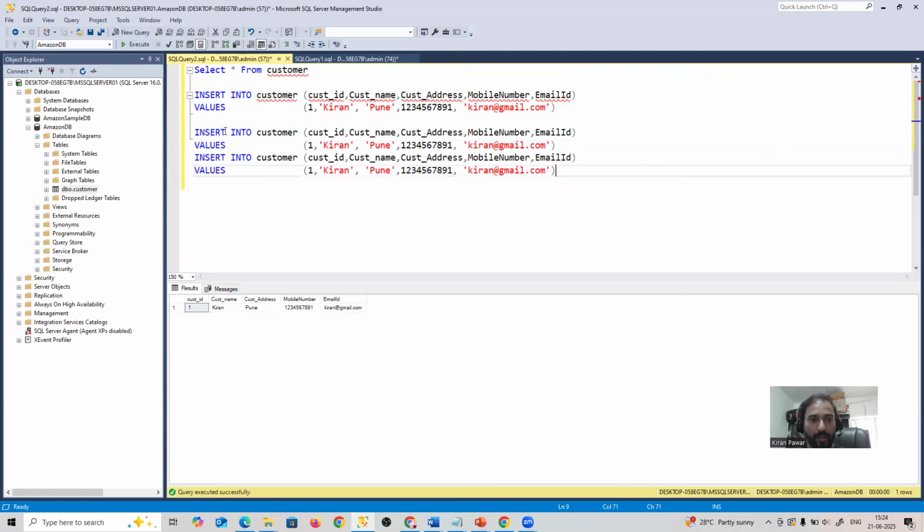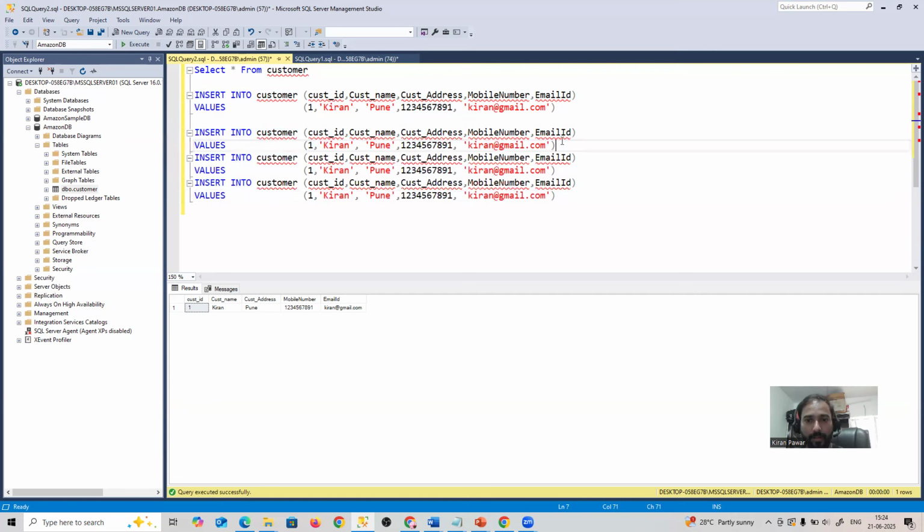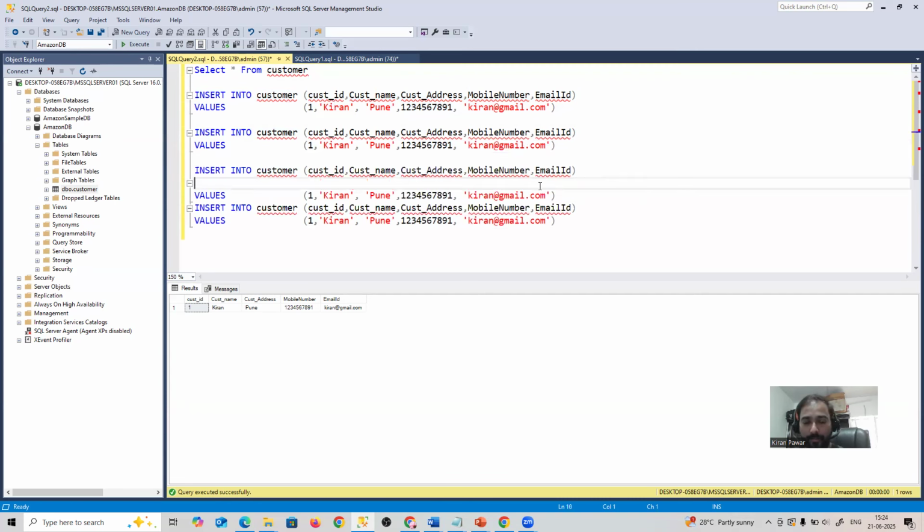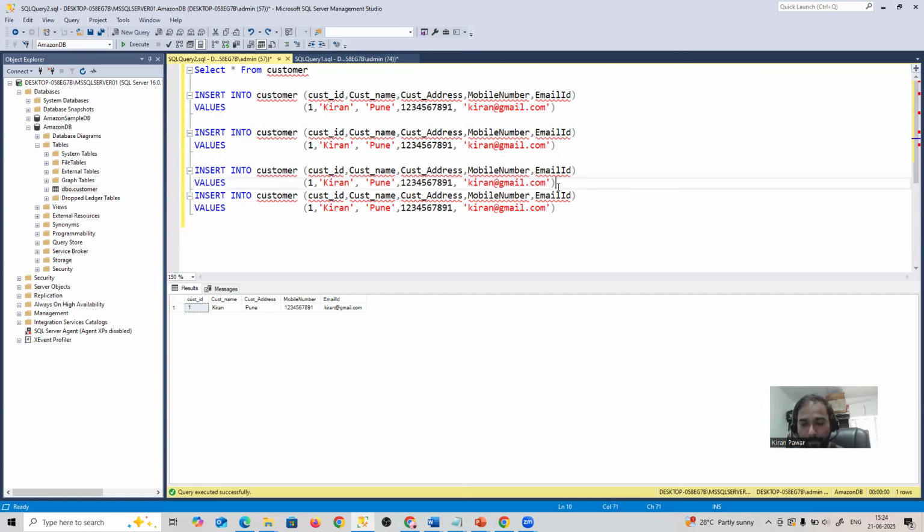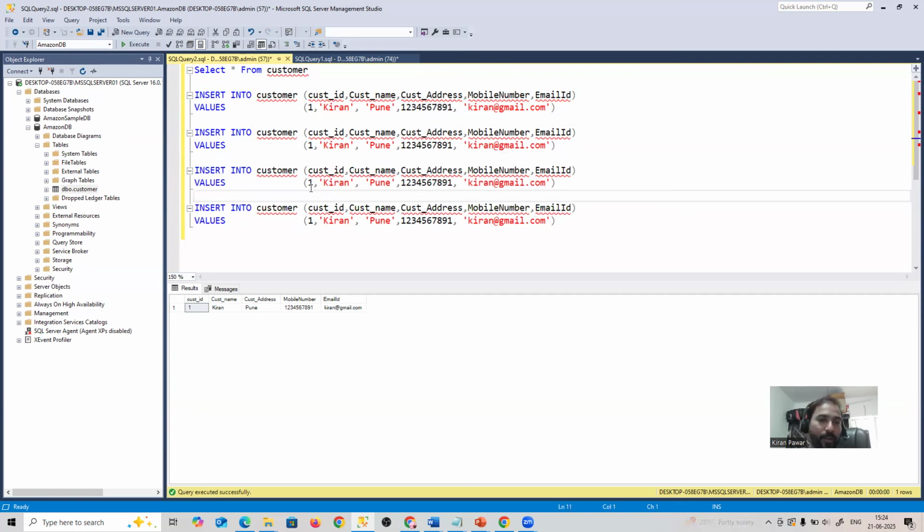Again, there are a lot of things that we have to learn, like this customer ID is auto generated in SQL. We'll understand step by step, but for now I'm just doing this with the basic steps. Again, customer ID, I'm adding 2, this as a 3, this as a 4. You can add different names or different friends so that it will be easy for you to understand.